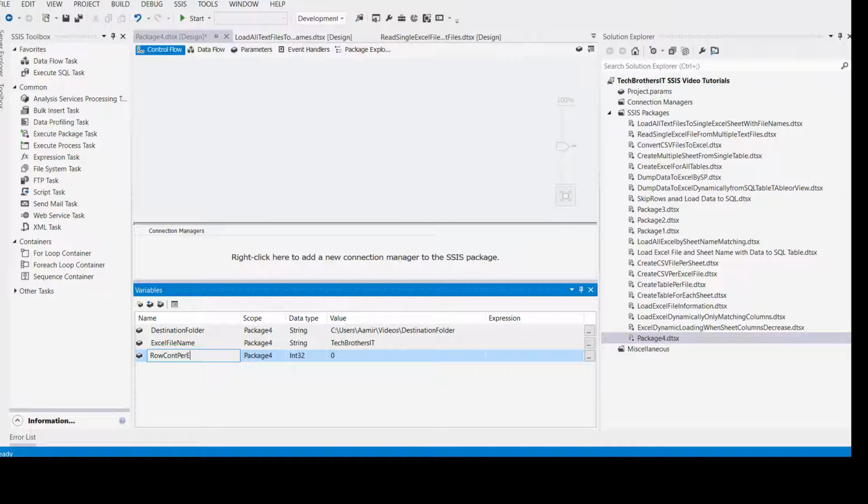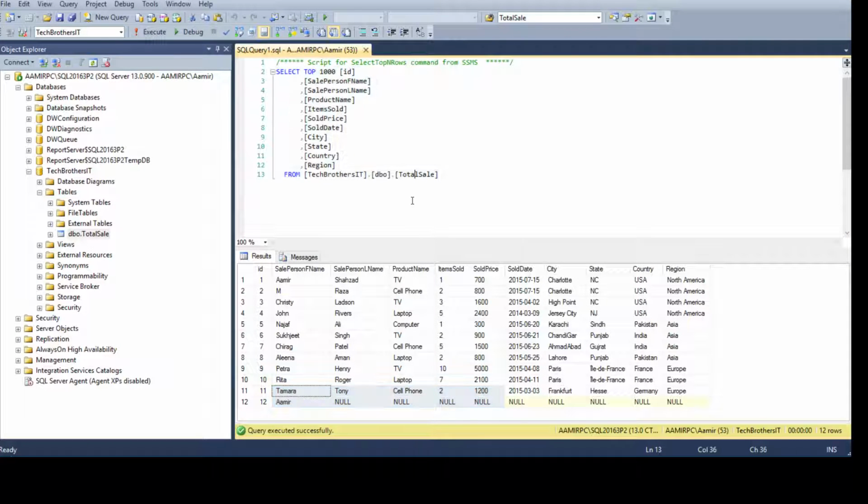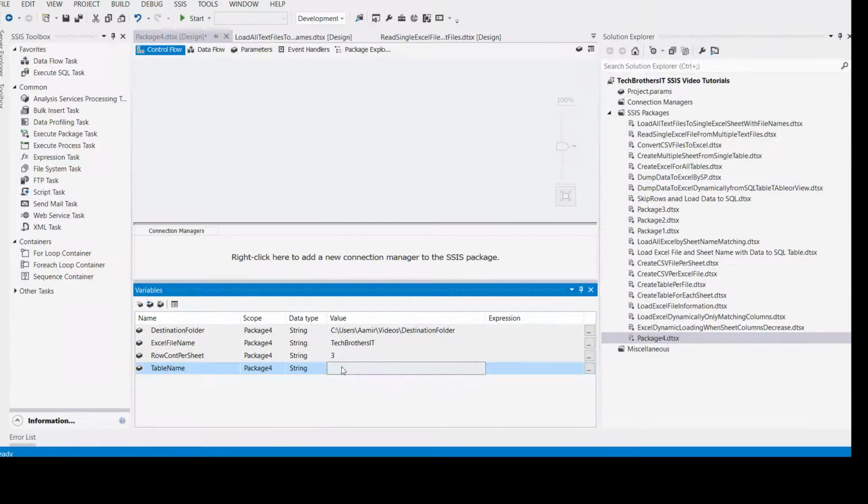per sheet, that's going to be string. Let's say we start with 3 rows per sheet, and the last thing we need is a table from where we need to extract those rows. Let's call this one table name. Now this is going to be string as well. I'm going to use this table that I have here, dbo.total sale. This is in the TechBrothersIT database, so we'll create the connection there.